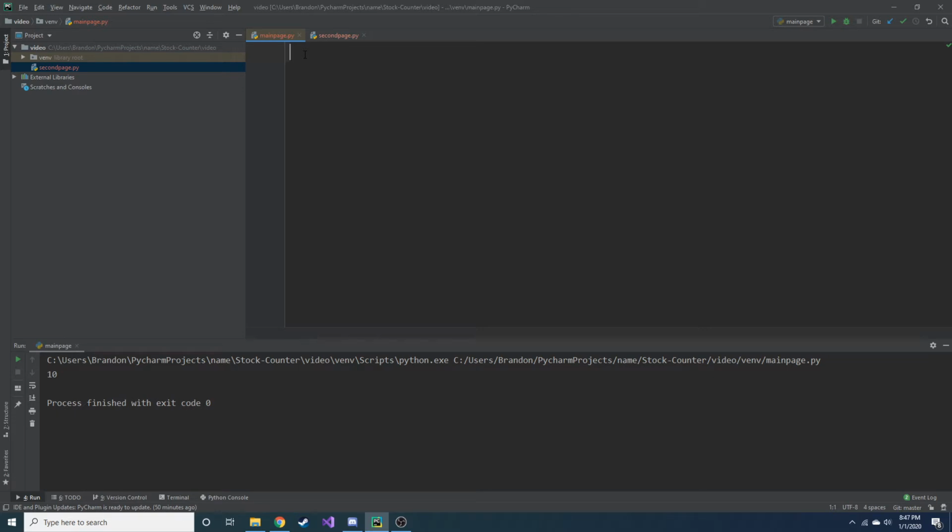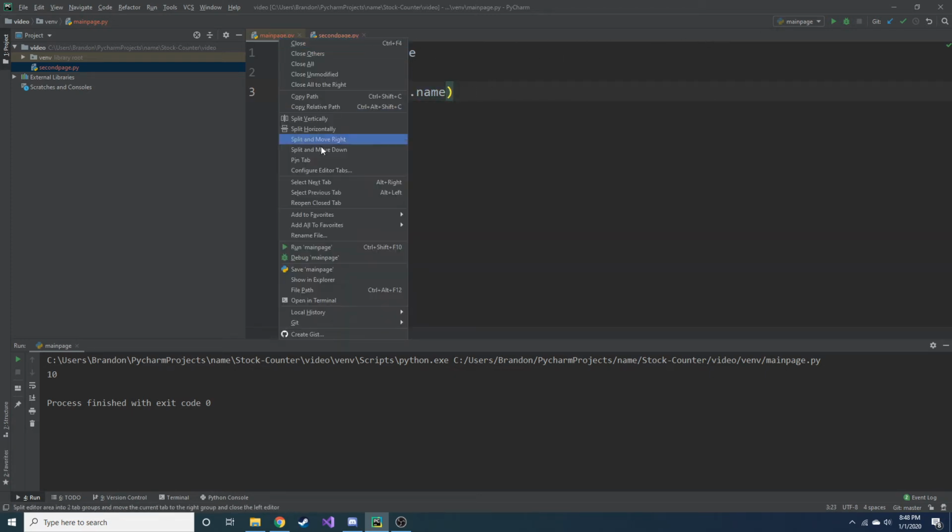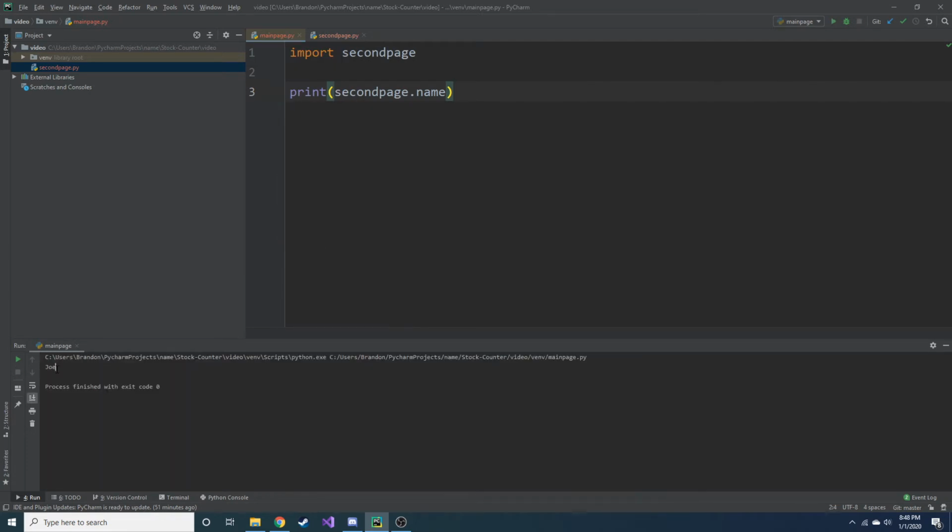So the way we would do that is we would first import second page, and notice that we don't do .py. We just import and then the name of the file, not the extension. So if we do that, we can go a couple lines down, and we can do print and then second page dot name. See how it's already IntelliSensed in here? It's pretty nice. So now if we go ahead and run this, it'll print out Joe.